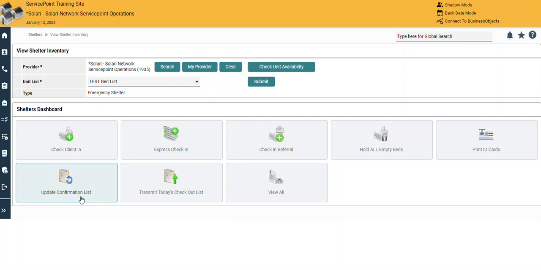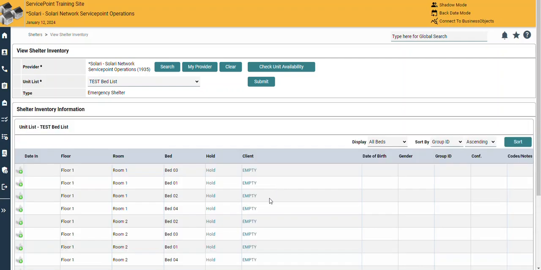The update confirmation list and the transmit today's checkout list are generally used by larger shelters. We're just going to cover the Check Client In and the View All button, which as stated are the same, and we'll see the functionality when we click there. So I'll start with the View All here. On this page, we see a list of all of the beds, the rooms, and the floors in our particular shelter. And we see the status of them, whether they're empty or held.